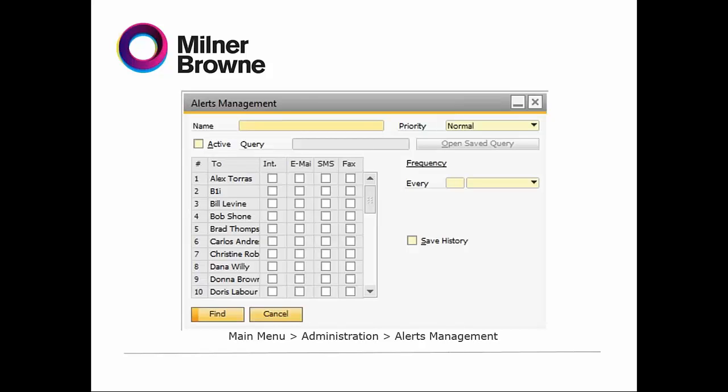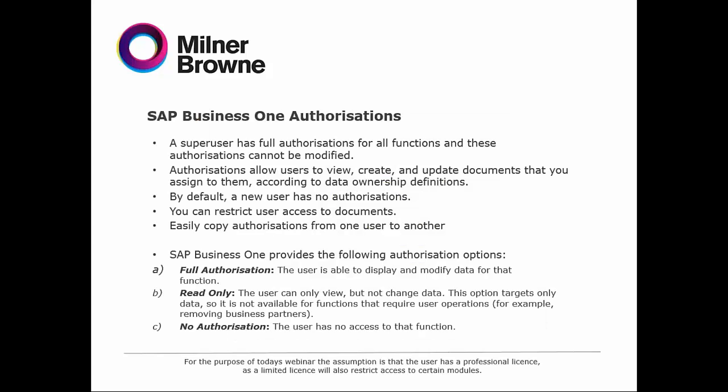This is a look at our alerts management window. You can access it through the main menu, Administration, Alerts Management. Authorizations. A super user has full authorizations for all functions, and these authorizations cannot be modified. Authorizations allow users to view, create, and update documentation that you assign to them according to data ownership definitions.